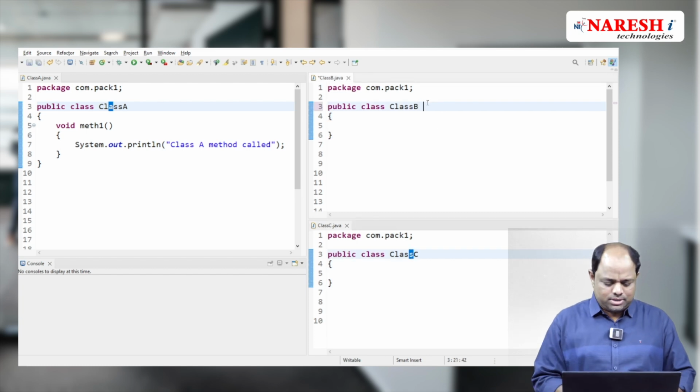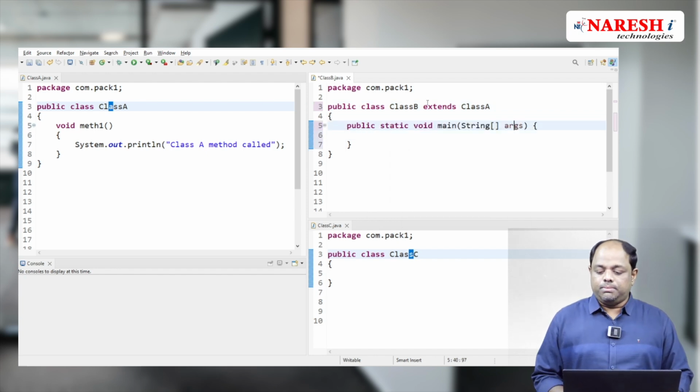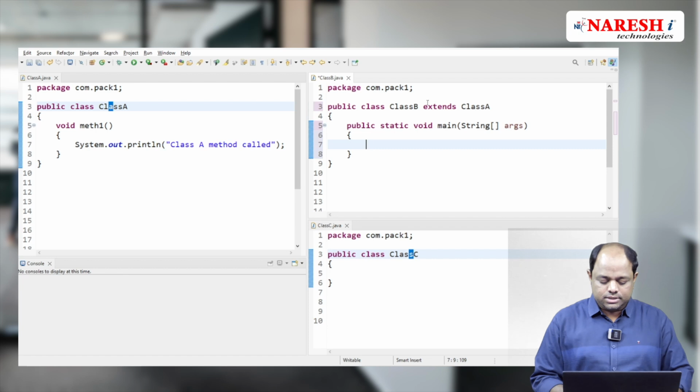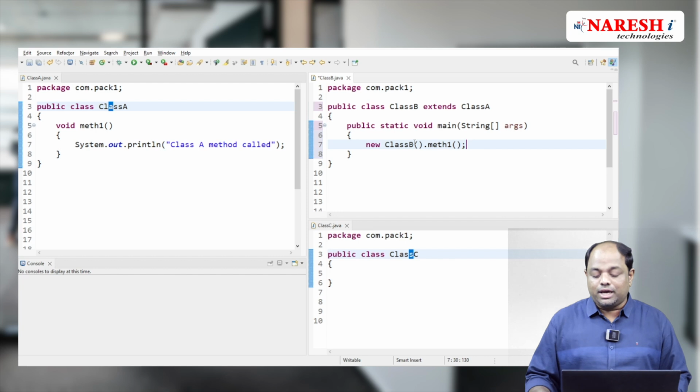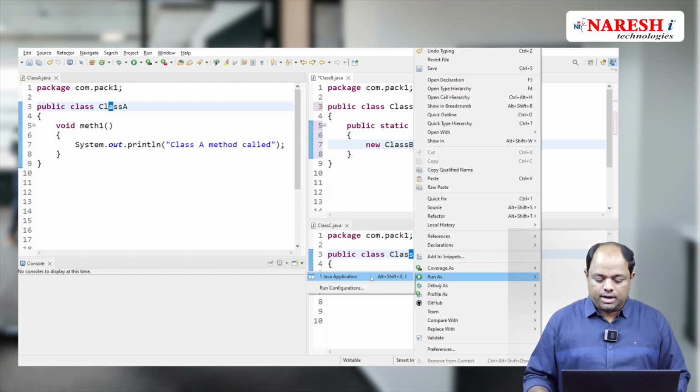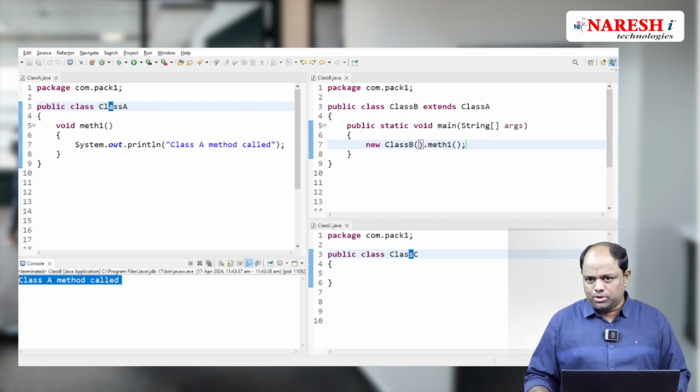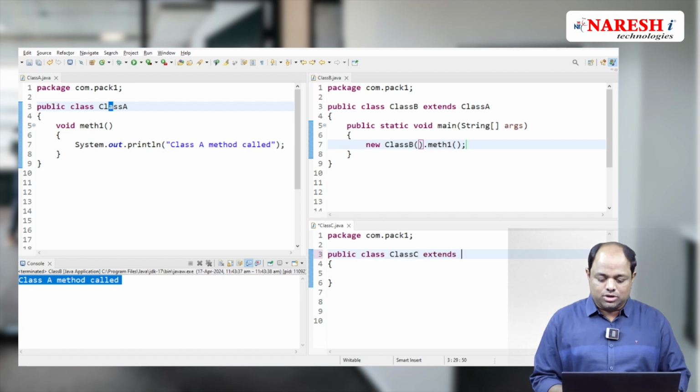Yeah, it's possible. Simply extends class A, and here just let me try to write main method. Inside my main method I'm going to create an object for class B, that is child class object, and with the help of child class object I'm able to access my parent class method. I'm able to do that. Exactly the same I can do for class C also.